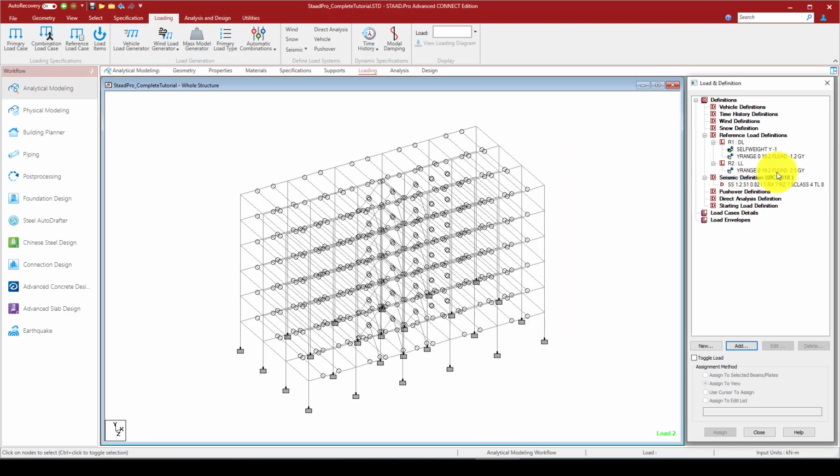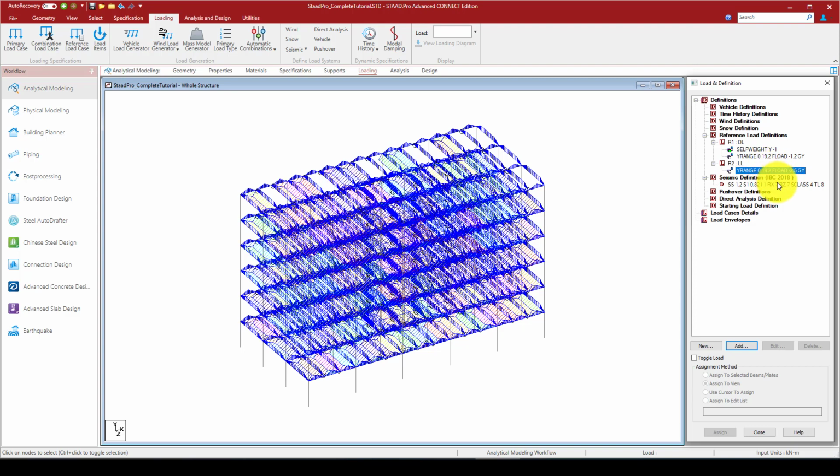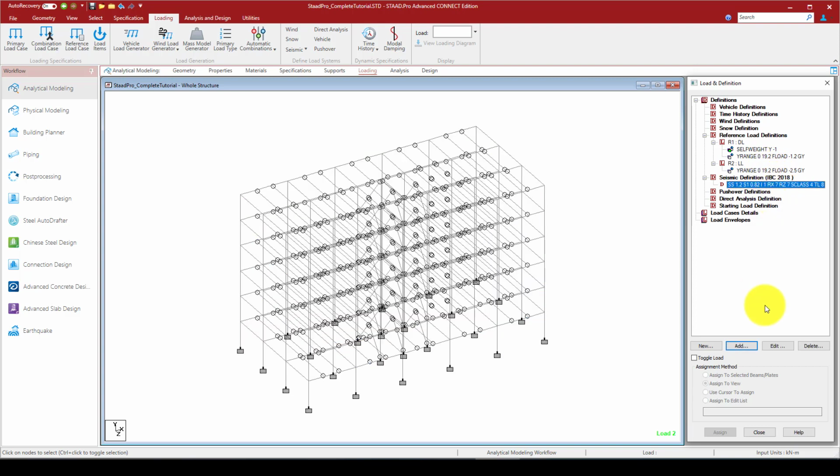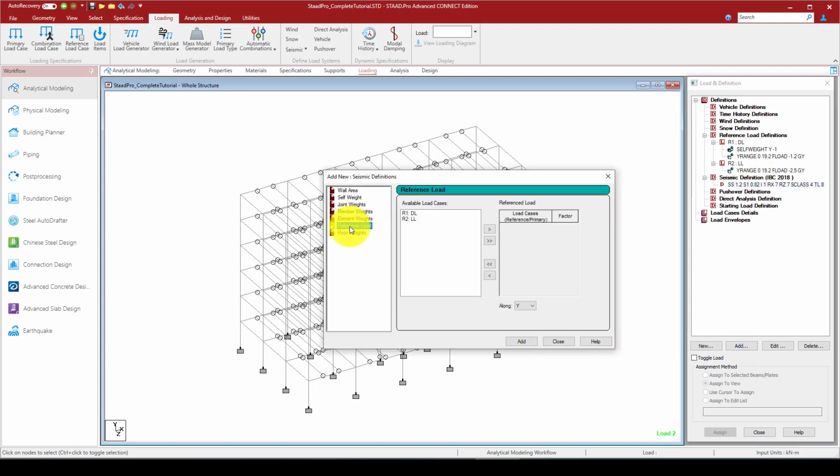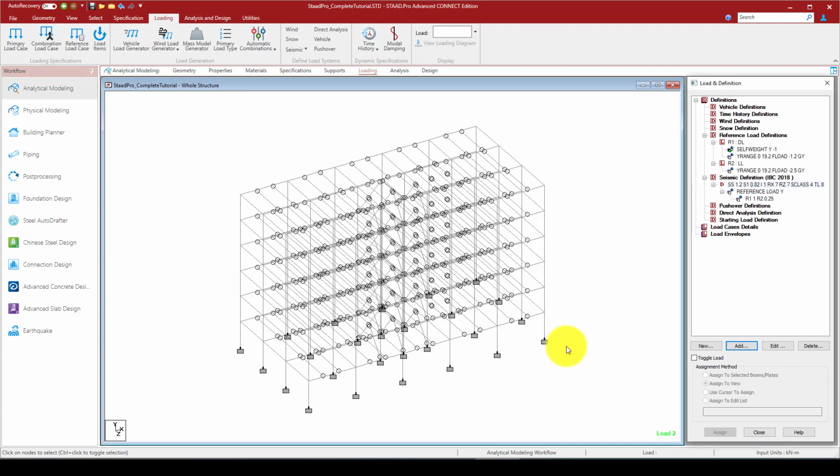So I defined this seismic load. Now for the seismic load I need to give the mass, the previous one. So I come here, and it's called reference load. We call add, which is 100% of the dead load, and now this one is 0.25 of the live load. So I added these two. When I give this, the program will determine the base shear.